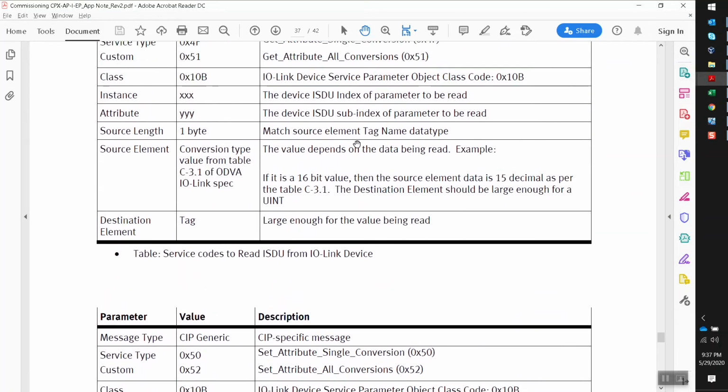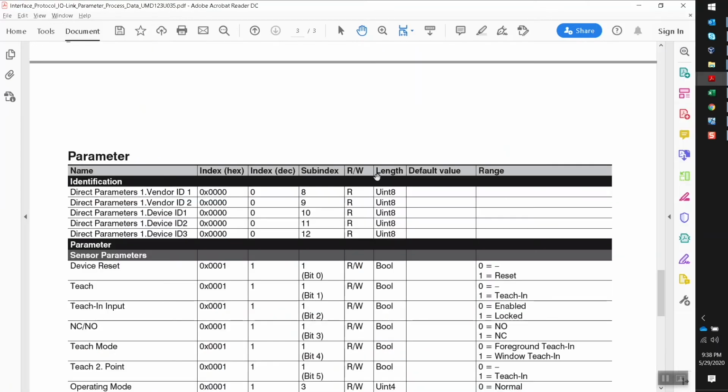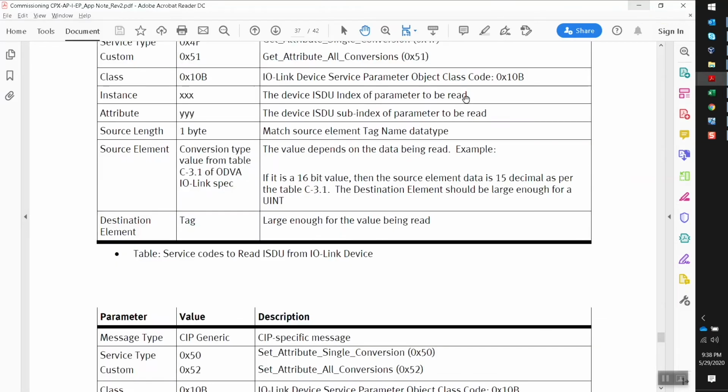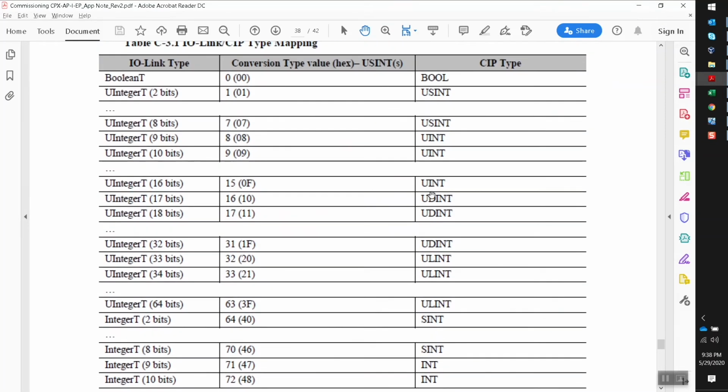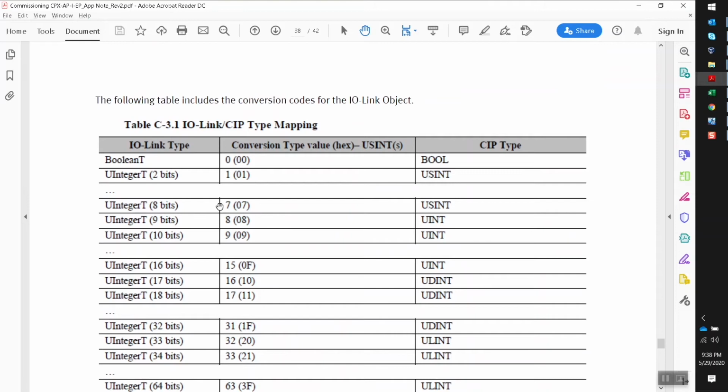It says the value depends on the data being read. For example, if it is a 16-bit value, then the source element data is 15 decimal as per table C31. So if the value that I'm reading, going back to my example, is 8 bits, so it's a byte, if I'm reading a byte, I could set that to 7, this one over here.